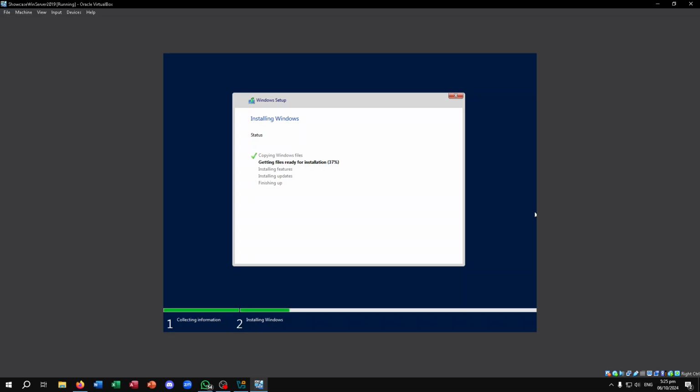It shouldn't be too long, because of the SSD, but depending on your scenario, it may be either slower or faster. So I'm going to pause here for now and I'll be back when it is about 100%.